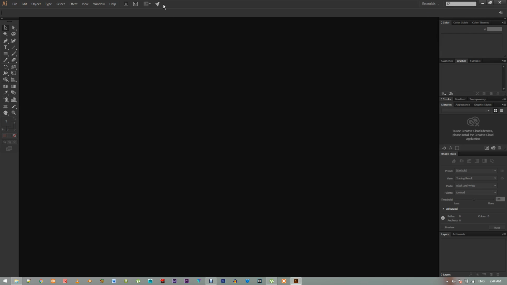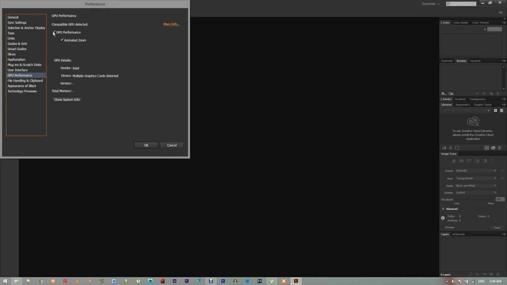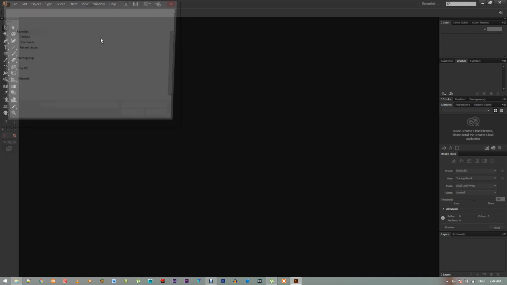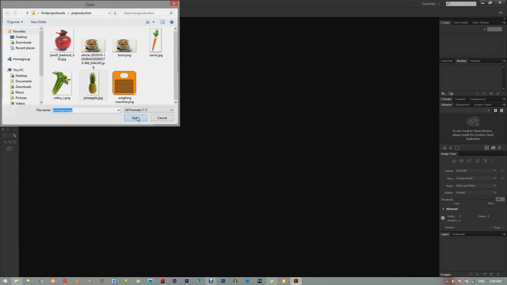Now over here you have this little rocket button. It says that GPU performance is enabled. Now you may not know what that is when you look at it. I'll just turn it off and show you the difference between when it's enabled and when it's disabled. Now I'll go ahead and open up this pineapple here.